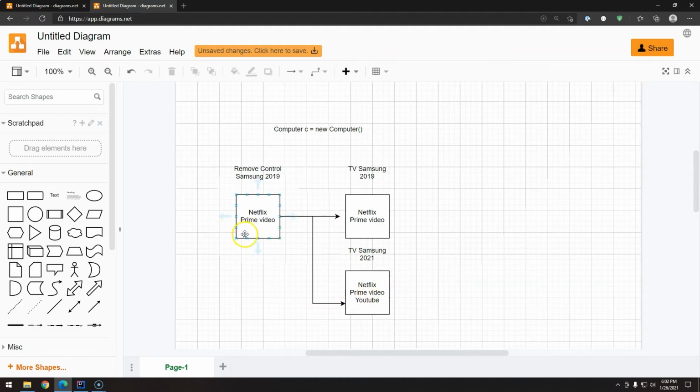Now, if I'm using this remote control, can I play YouTube on my 2021 TV? The answer is no, because there is no option on the remote control to access YouTube on this TV. So the remote control can only trigger the apps that match exactly what we have in our remote control. So keep that in mind, because now we are going to talk about code. And this is basically what we have been doing so far.